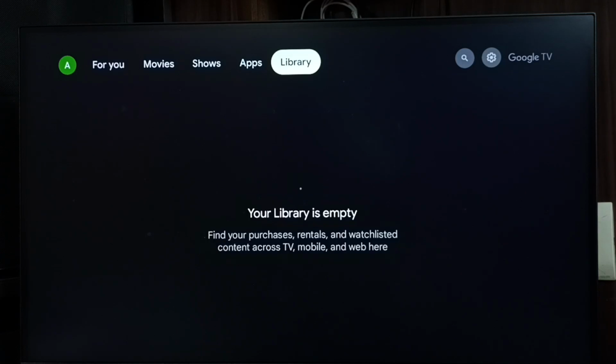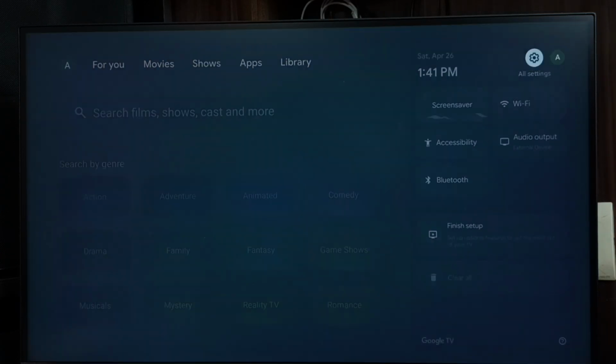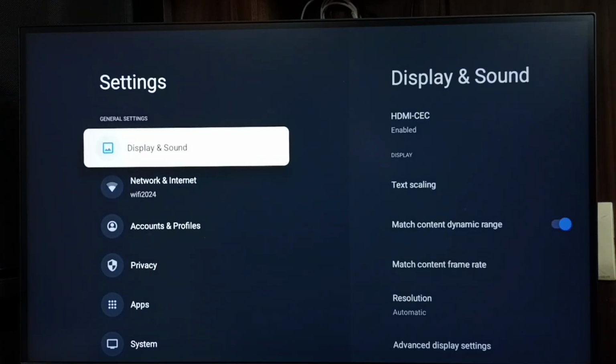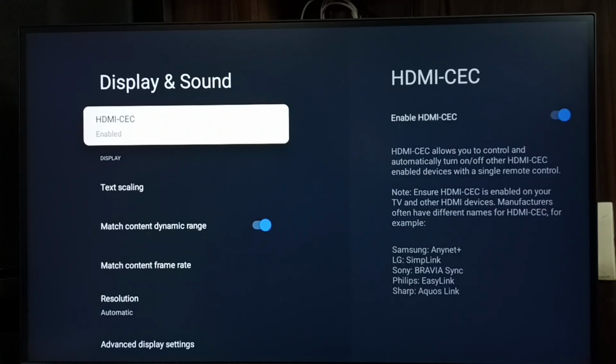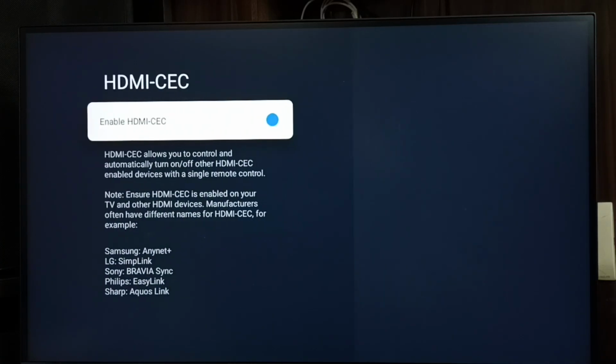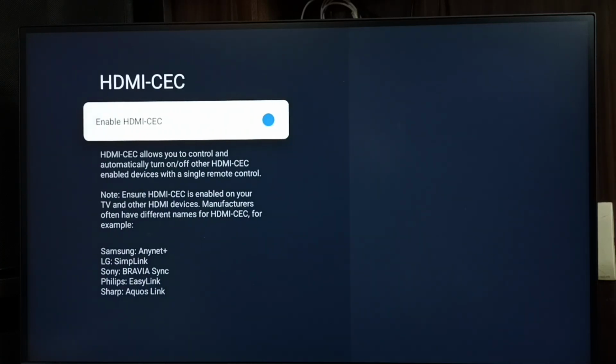Go to settings, select the settings icon from the top right corner. Go to display and sound. Select HDMI CEC. See, by default this would be enabled. I am going to disable HDMI CEC. Just press the select button on the remote. Done. This way we can disable HDMI CEC.